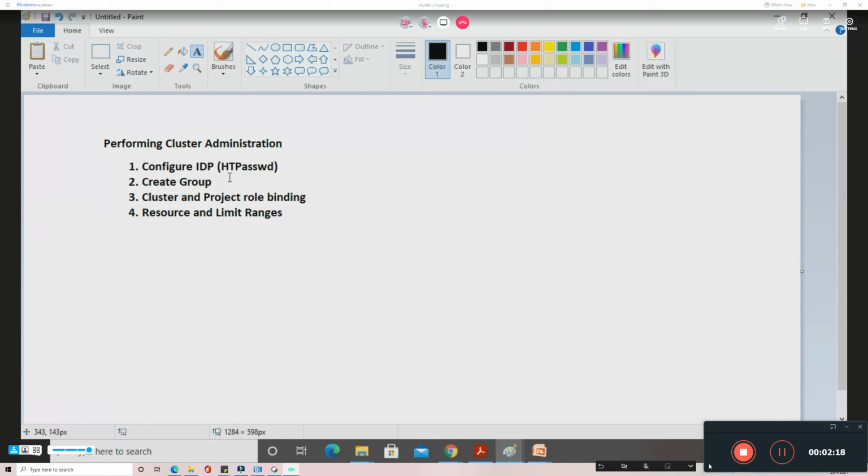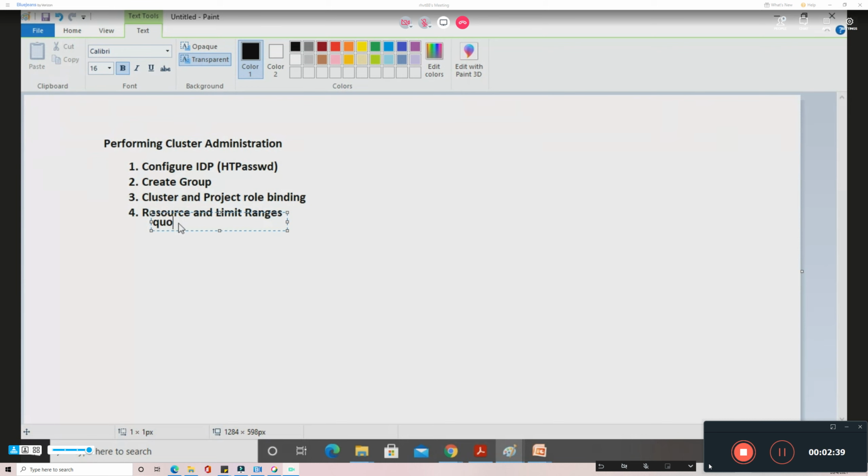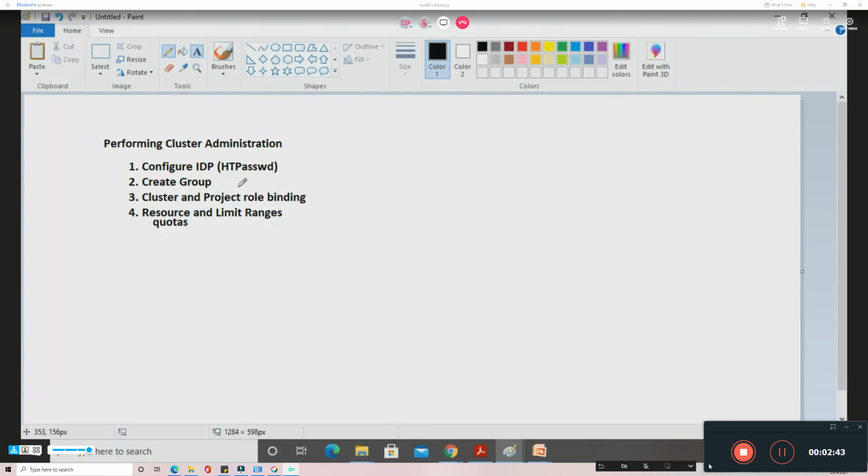So under this heading, performing the cluster administration task, we'll see how to configure the identity provider, how to create groups, and how to set the cluster and project based role binding. Then we'll see about creating resource constraints, the resource quotas and limit ranges.